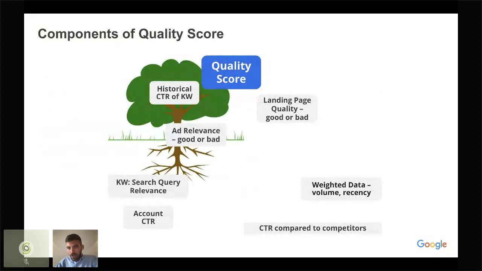This again relates to both paid advertising and the organic one. So quality score relates to historical click-through rate of the keywords, ad relevance, if it's good or bad, landing page quality, again, good or bad. And when we're talking about keywords per se, it relates to the relevance, the account click-through rate, if you're advertising. We have a weighted volume for the relevancy and the click-through rate compared to the competitors.